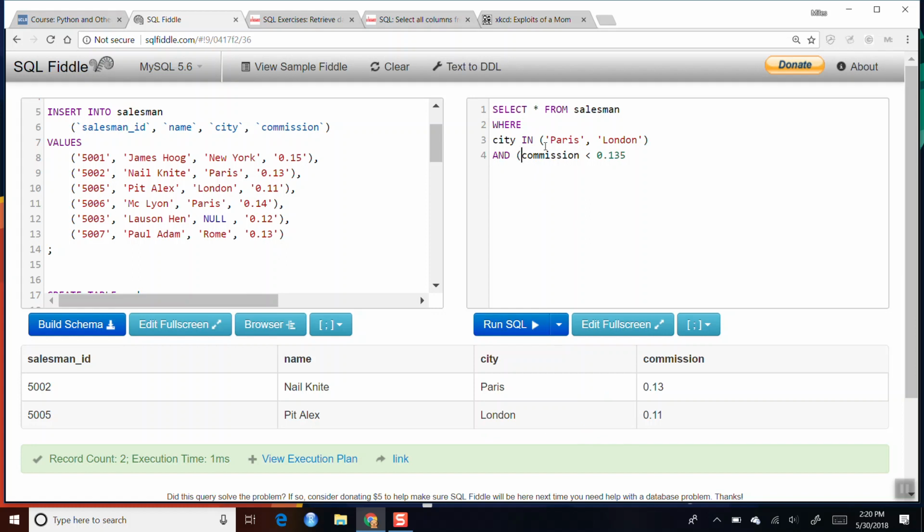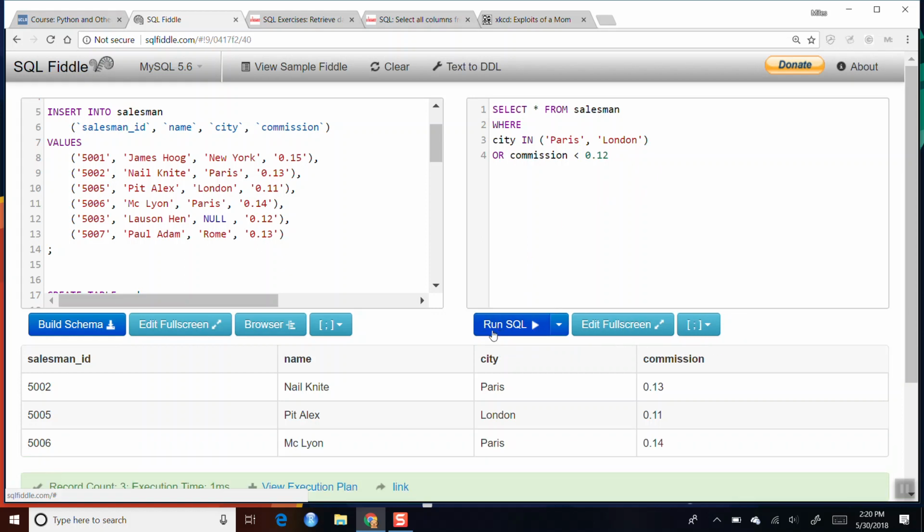You can also throw in ors. Okay, and so here, if we say city in Paris and London, or the commission is less than 12% or something, this maybe, let's see.